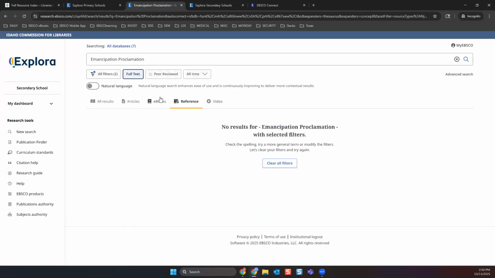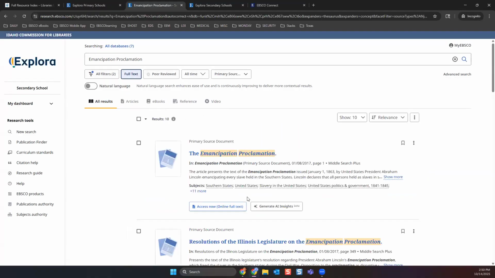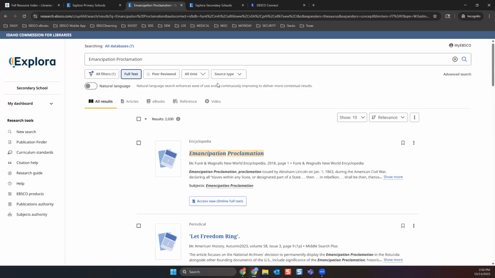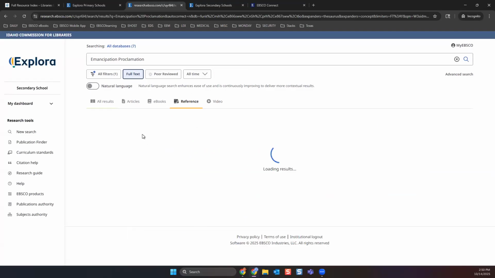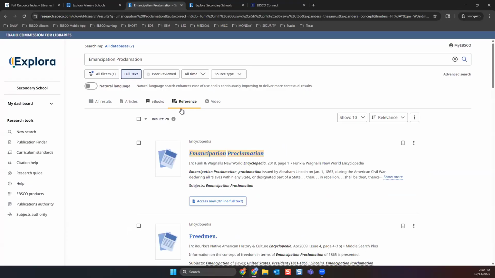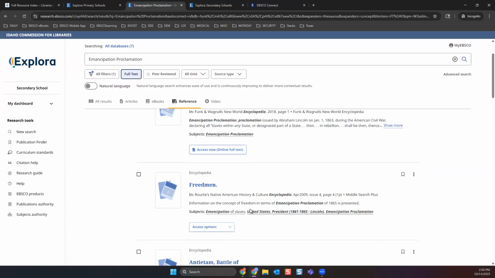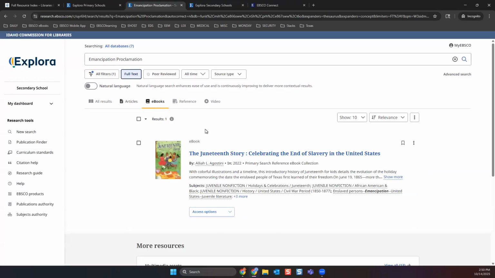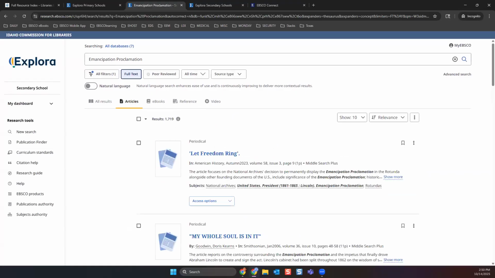Let's see reference resources, ebooks. Specifically for Emancipation Proclamation, it's all results. These are actually, that's why it's being limited, because I limited by primary source document. Let me deselect that to return to the 2,000 resources. And let's see what reference resources are available. And there are 28. Okay. Ebooks. We've got one. And of course, the majority of which are articles.